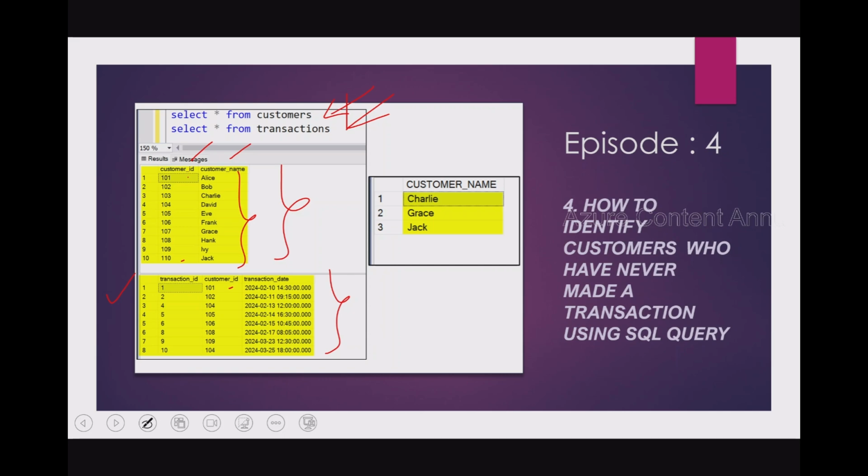If you see customer ID 101, which is Alice, Alice has done a transaction on 10th February 2024 at 2:30 p.m. Similarly, 102, which is the customer ID for Bob, has performed a transaction on 11th February. Similarly, these are the transactions by all the customers. But if you notice, there is no entry for customer ID 103 in the transactions table. So it means that Charlie has never made a transaction. That's why there is no entry for Charlie.